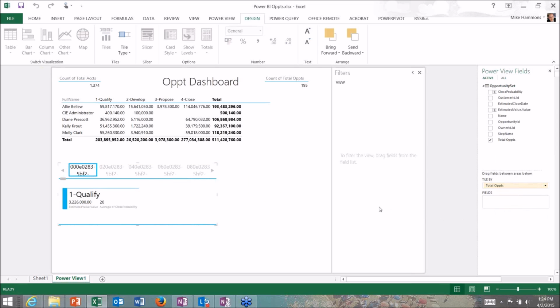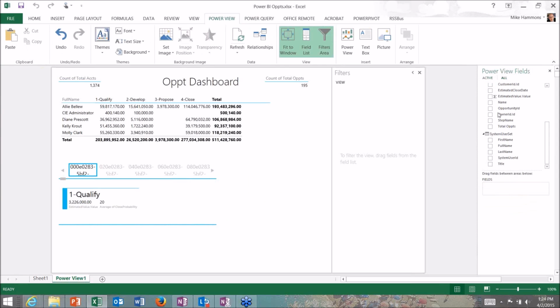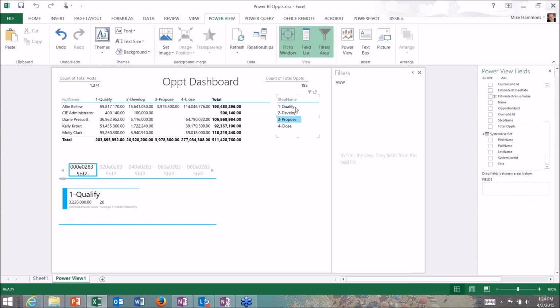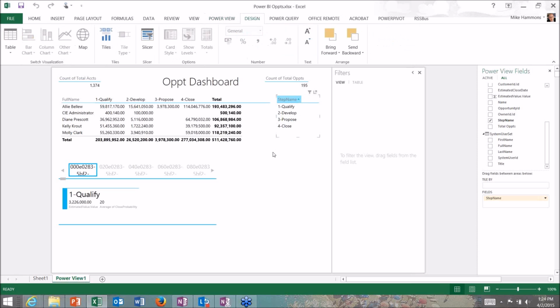Okay, so now one other thing we want to add is another chart here. This chart we want to have the step name and the estimated revenue, and I want that as a nice little bar chart. So let's drag this over, and we're going to create that as a bar chart. We're going to put that right there. Expand that.